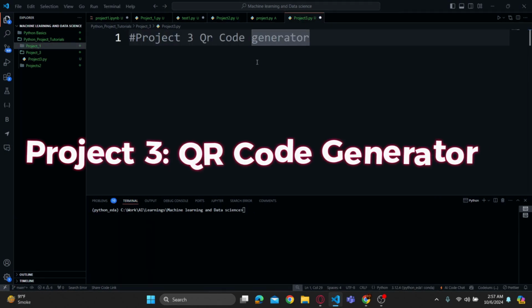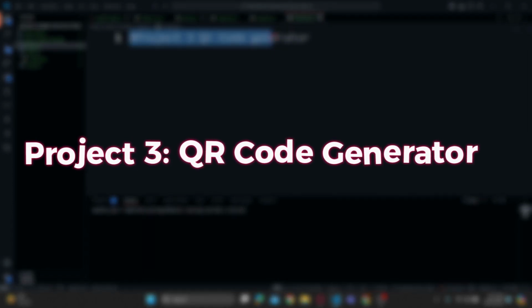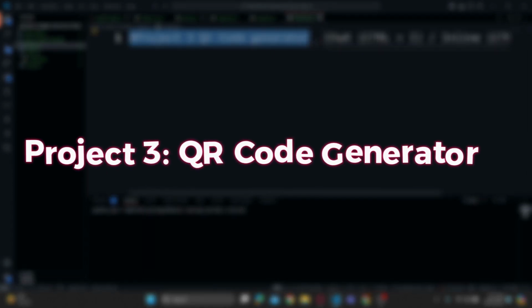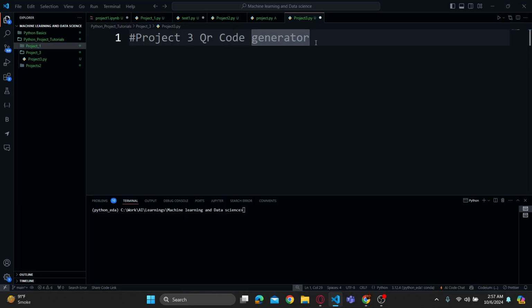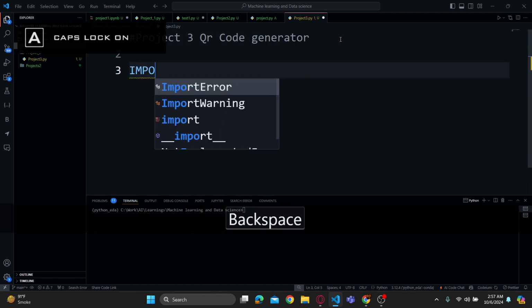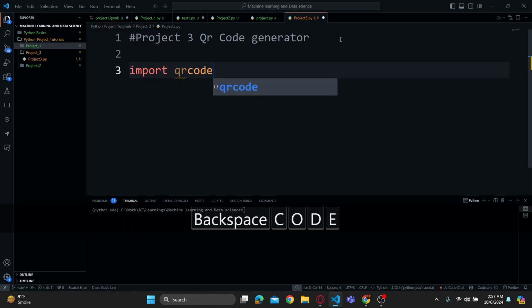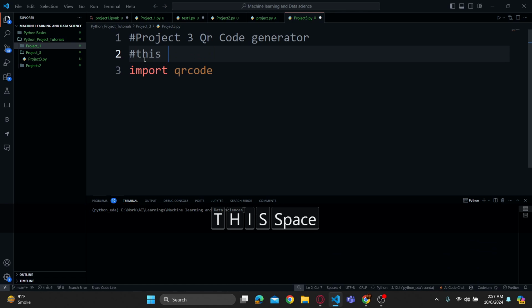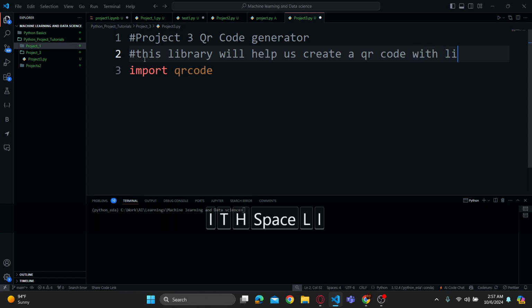Hope you learned it. Now let's move on to project 3. In this project we will create a QR code that, when we scan it, will take us to our social media profile like Twitter, Instagram, or to a website. So in order to do that, first of all, we are going to use a library called qrcode. Import qrcode. This library will help us create a QR code with a link.